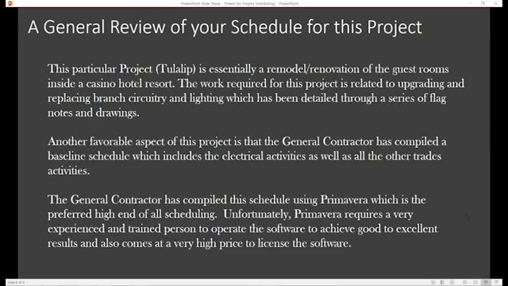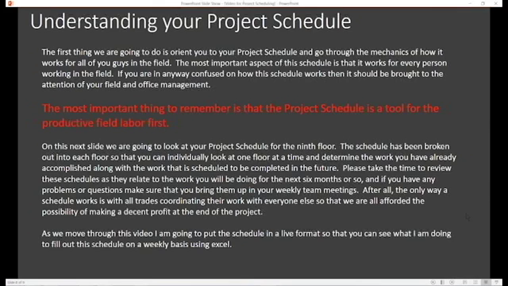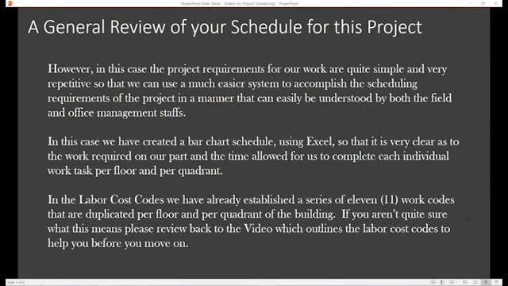And while the general contractor compiled the schedule using Primavera, which is the preferred high end of all scheduling, we really don't have the person and the software necessary to achieve it. And in our case, it's really not necessary. So as a result of that, we've kind of moved on to a process of using Excel.